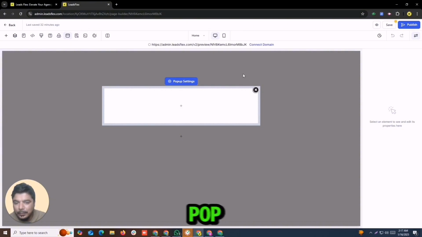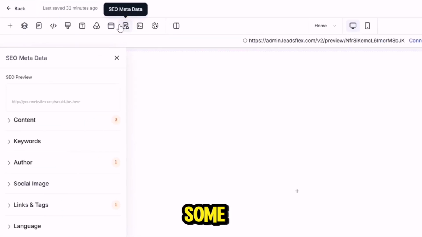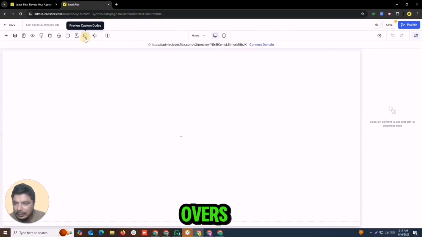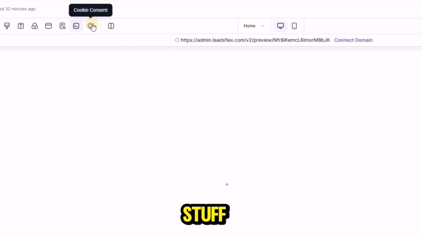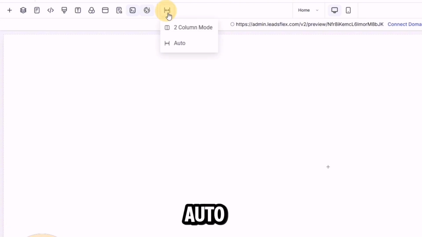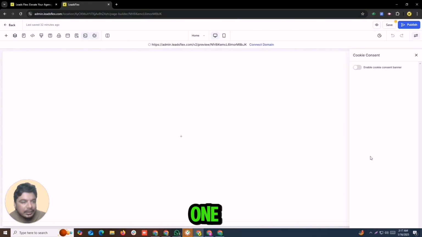And here we have pop-ups again. We have them in layers, and we have them here as well. And here we have some SEO stuff, and I will discuss in another video how you can use it for SEO purposes. Here we have some basic custom code preview, where you can add custom HTML and CSS. And here we have cookies. If you enable cookies for this page, when someone opens the page, a pop-up will appear asking them to enable cookies. And here we have column mode, and some auto options, but I'm not going to use auto here. I'm just going with two columns. One is this one in our detail settings, and the other one is this one.